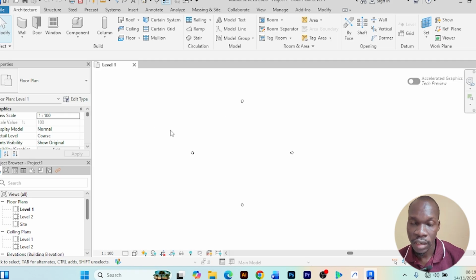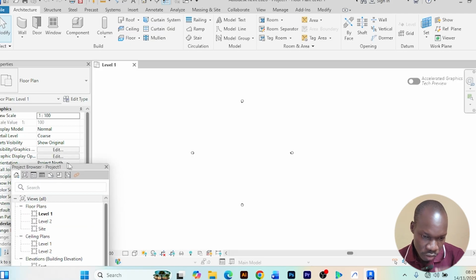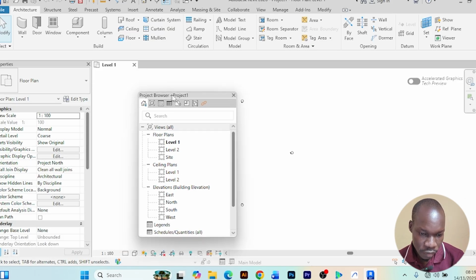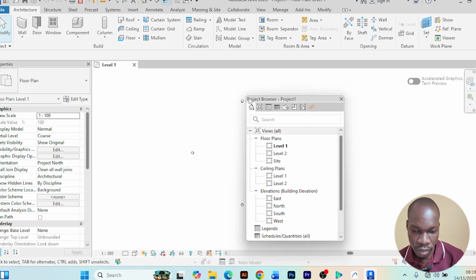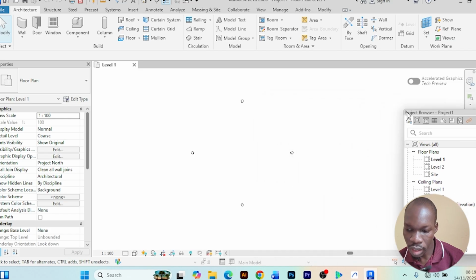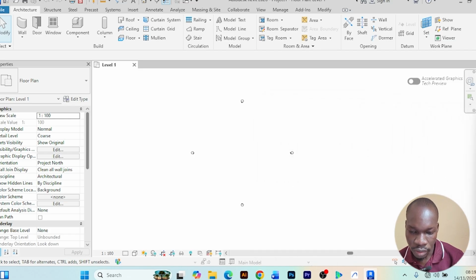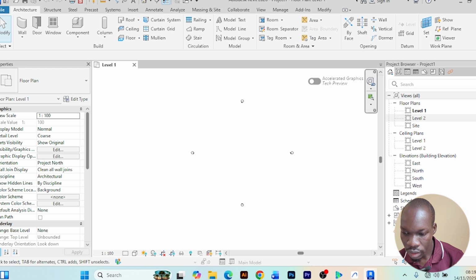However, for easier navigation and easy way of doing work, it's better to have these two separate, the properties and project browsers, to keep them in separate sides. So you can just click here, just like this. It will remove the project browser. You can put it anywhere you want, but most times it is better to have it at the extreme end. So you click on it like this, you drag it all the way. When you feel like it is going out of body, you leave. That's when it will pop up and it will fit where it is supposed to be.